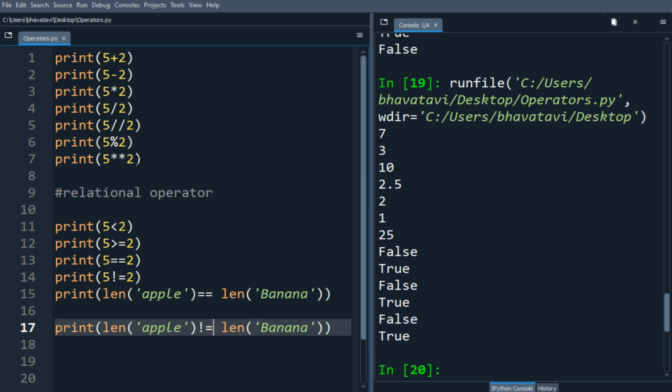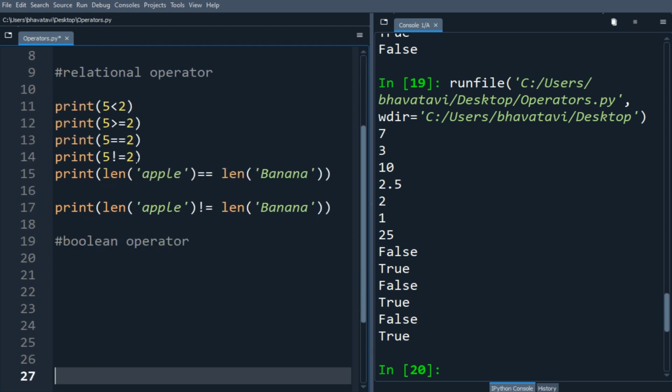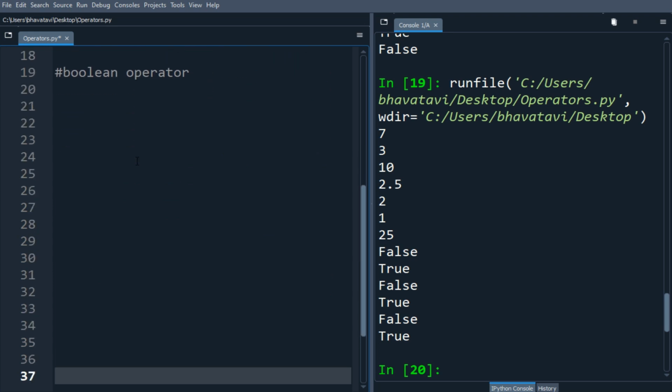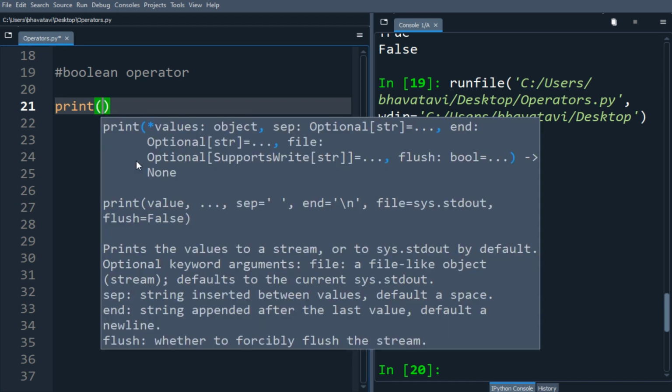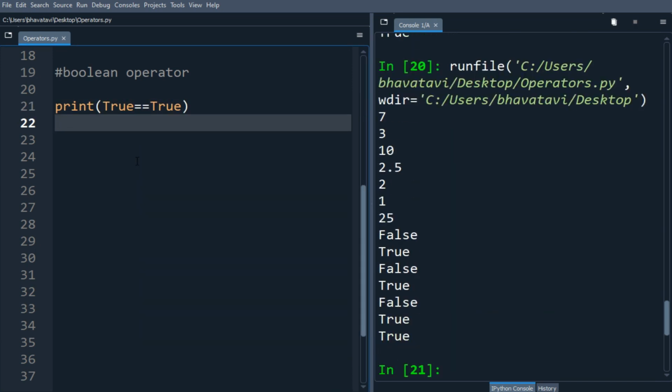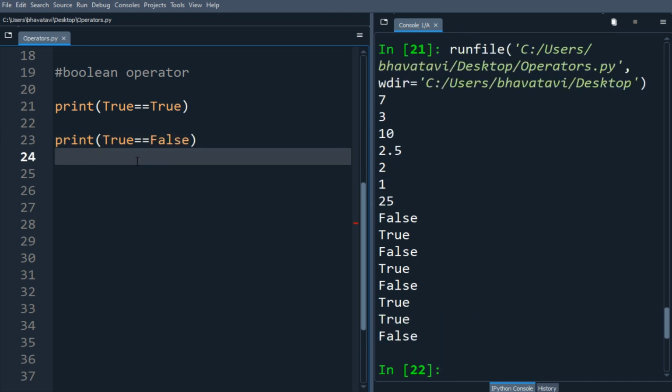So let's see some logical and Boolean operators. Okay, so I am going to comment Boolean operator. So here also we will be using and, or, and not. So and means true if both operands are true. So I am going to print, let's say, true and true. Okay, so let's see the output. So here you can see the output is true. Similarly, we can also use false. So it will give false.